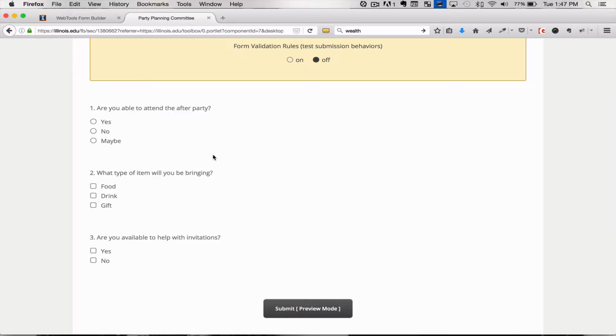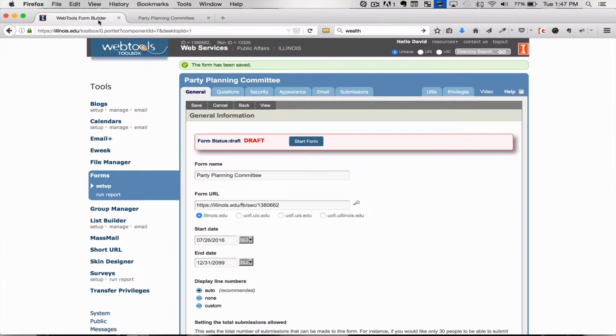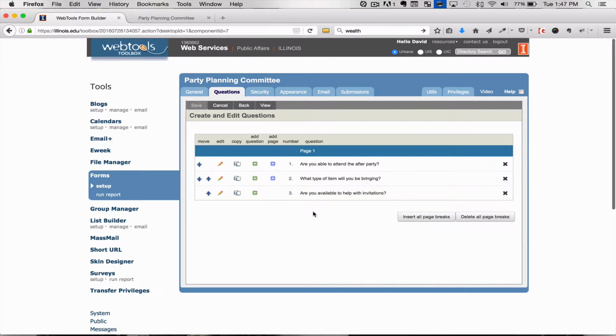So question number 2 does not pertain to someone not going to the after party. So what we would want to do is skip that question based on the answer to number 1. And that's what our Jump To feature does. So let's go into Webtools, and I will go into my questions where I already have these questions written out.